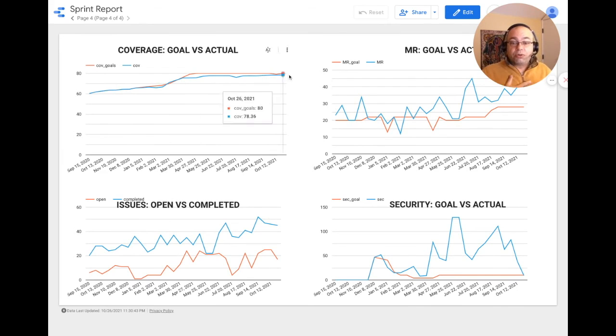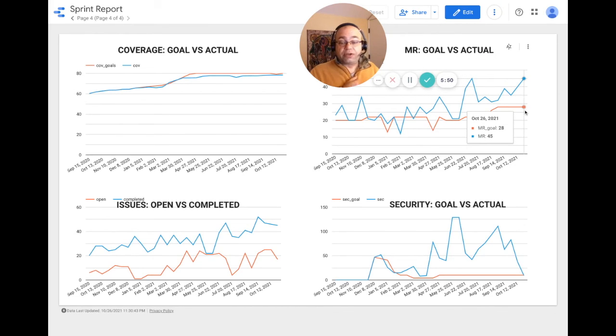Actual versus goal, we're still a tiny bit under our goal for the code coverage. In terms of merge requests, we are very comfortably higher than our goal. Non-vulnerabilities, our goal was 10, and we are at 9. So we made tremendous progress this time, moving from 38 non-vulnerabilities to 10.